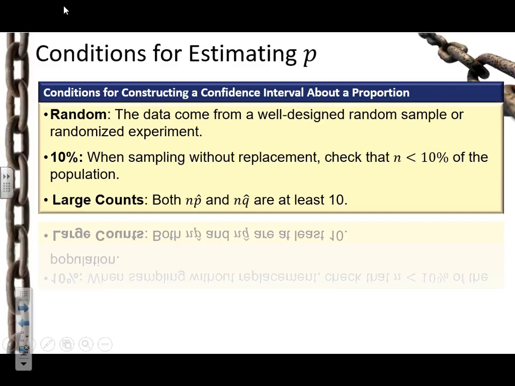So in order to create a confidence interval based on a sample proportion, we need to have data that was collected from an SRS. We need to have a sample size that's less than 10% of the population. And then for proportions, we need to make sure that n p-hat and n q-hat are at least 10.